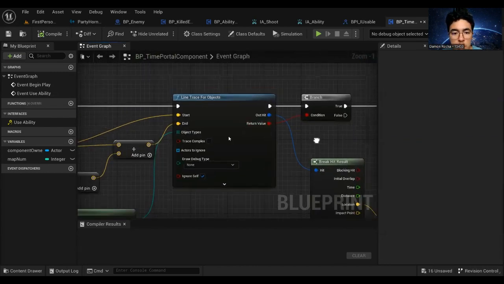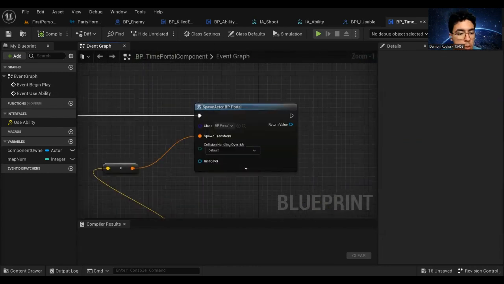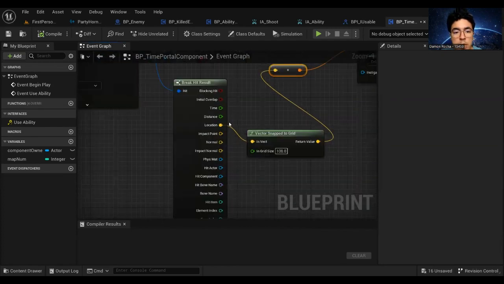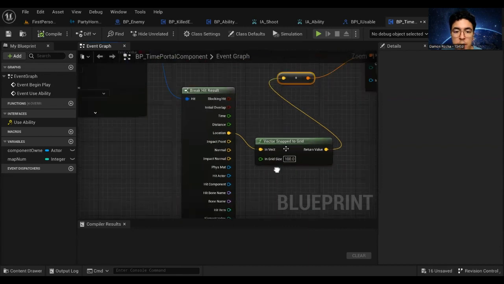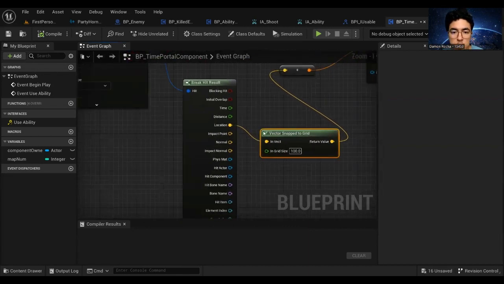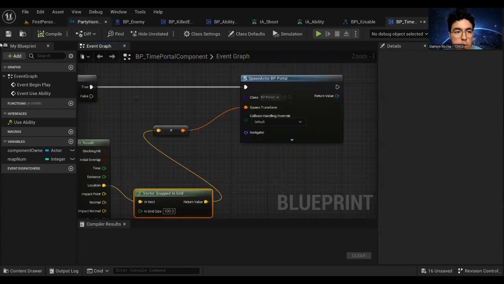So as long as this actually hits something, we are going to spawn that BP portal, which I'll jump into what that does in a second. And I'm taking the hit struct, breaking it up into its components so I can get the location that it actually hit. And then I wanted it to go exactly on the grid where it hit instead of just in random space, just to make it a little more uniform. So I use this vector, snap to grid, and set the grid size to 100, and then use that as the transform of where this portal actor is at.